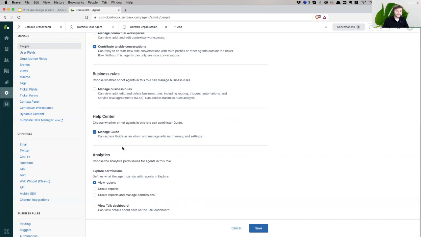So very important. Analytics, yes, they can see reports, not create reports nor manage permissions. So for reports, this is also for higher tier. A view talk dashboard. Yeah, this is a really nice dashboard, which if you have a talk, then it's very important. So in this case, I'm going to save it.